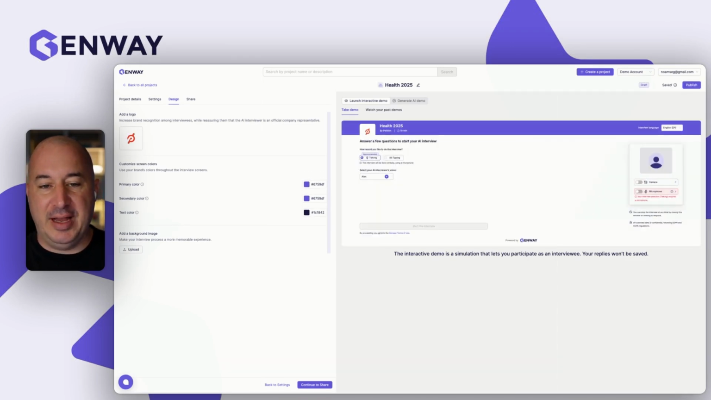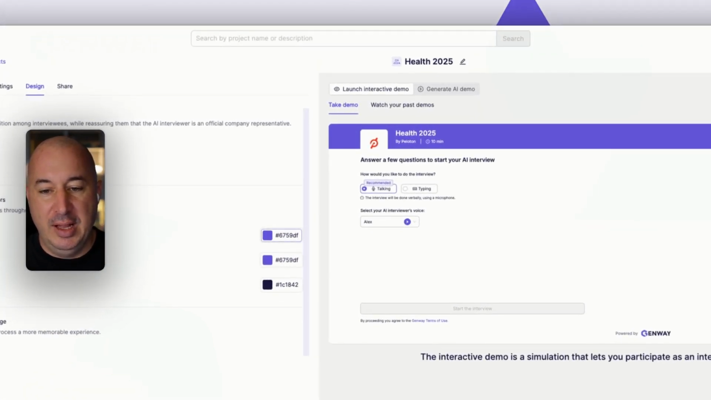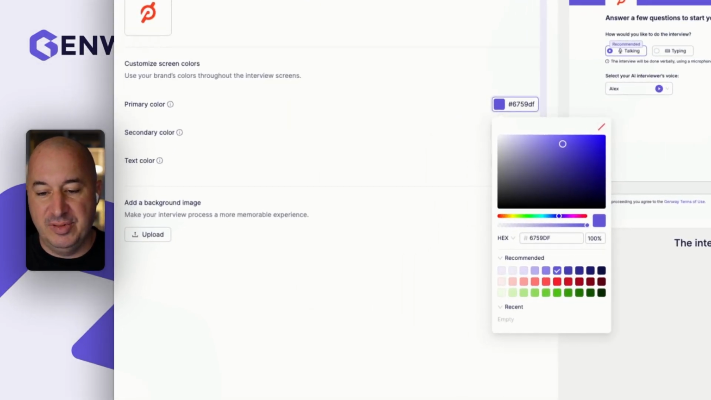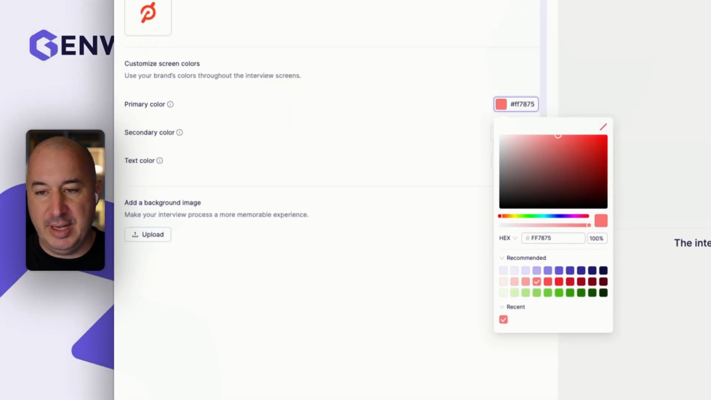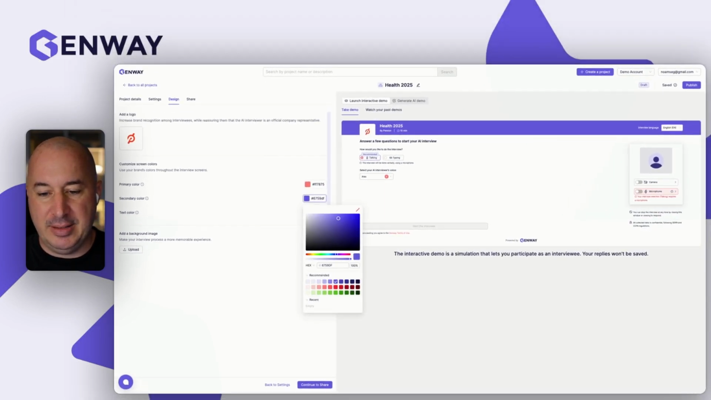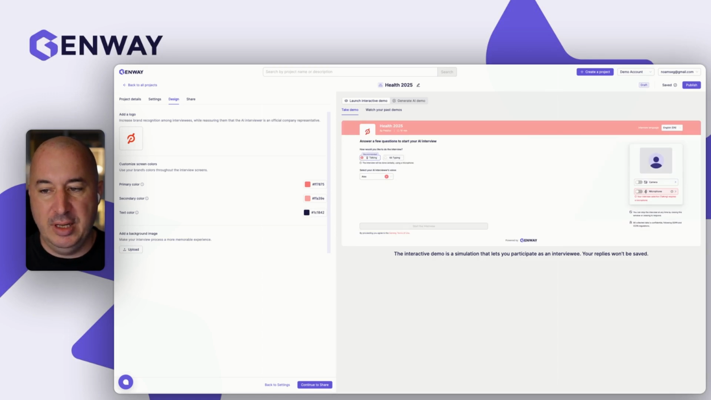And once I add that, you will notice that on the right-hand side of the screen, the logo updates to the Peloton logo. I can also choose different primary, secondary, and text colors. So for example, I might go with a kind of pinkish hue for the primary color and a similar but lighter secondary color. And once you choose those colors, you can see them pop up again in the right hand of the screen, which is what a participant would view if they were an interviewee.